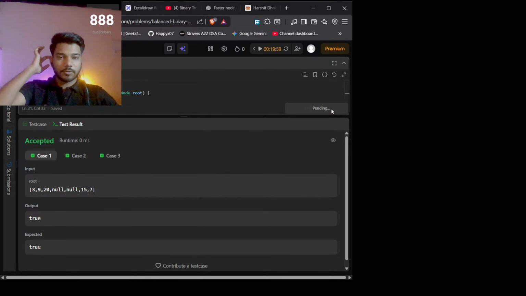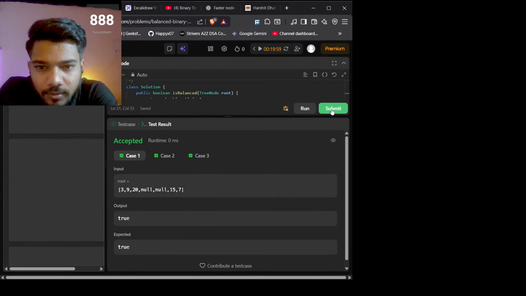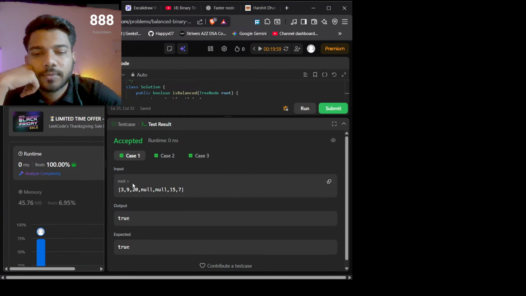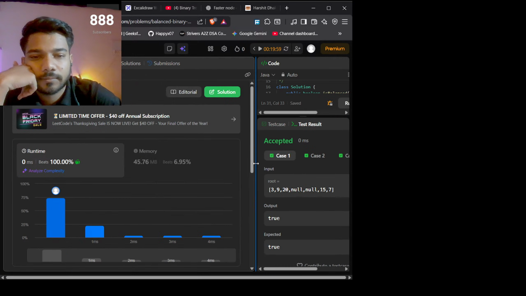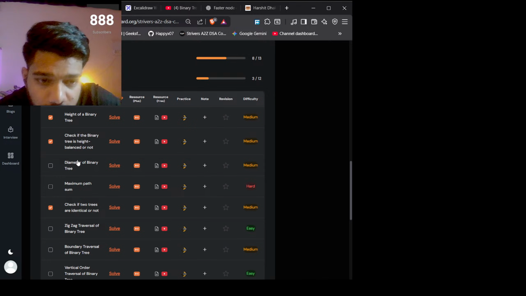Okay, but logic is correct. I hope it is correct. So binary tree is height balanced or not, it is done.